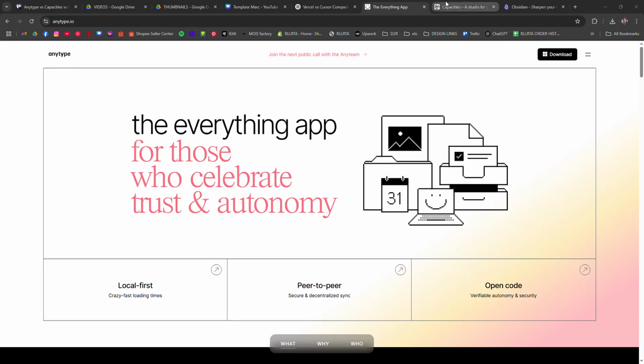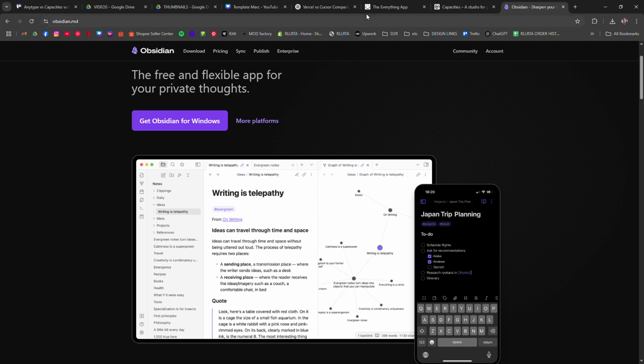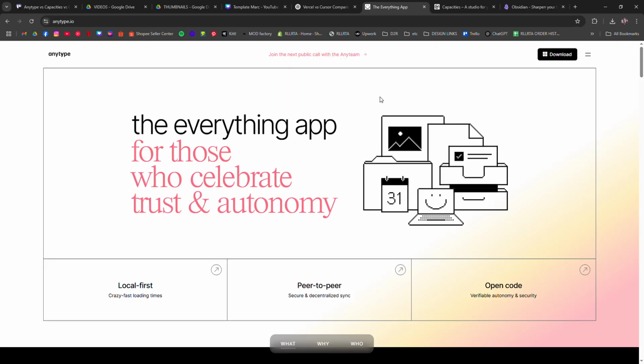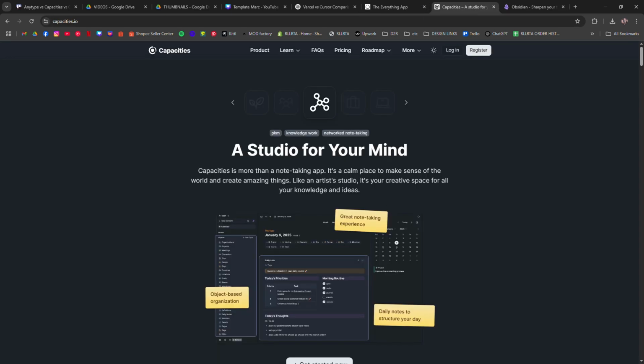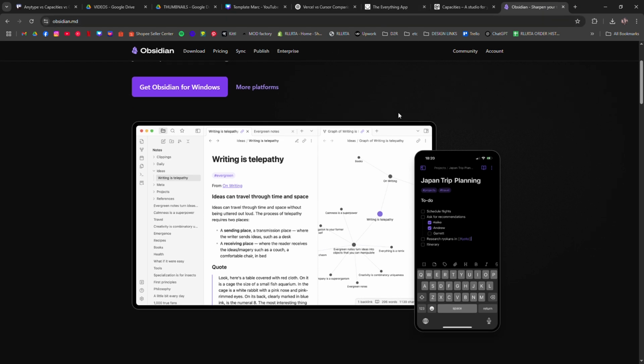Anytype versus Capacities versus Obsidian. Which productivity tool is better? I'm going to tell you about Anytype, Capacities, and Obsidian. Three powerful tools rethinking how we manage knowledge and productivity.